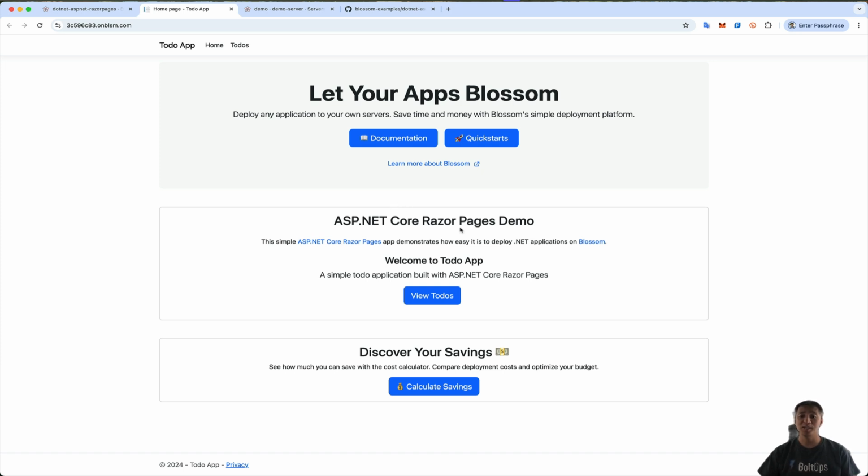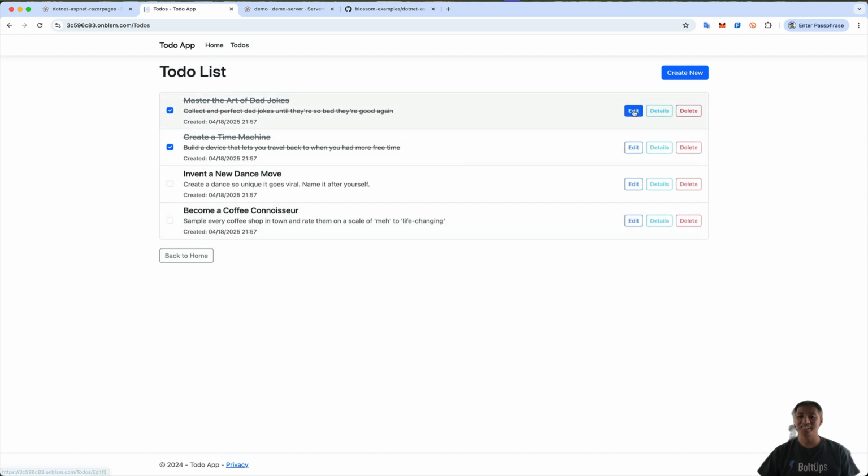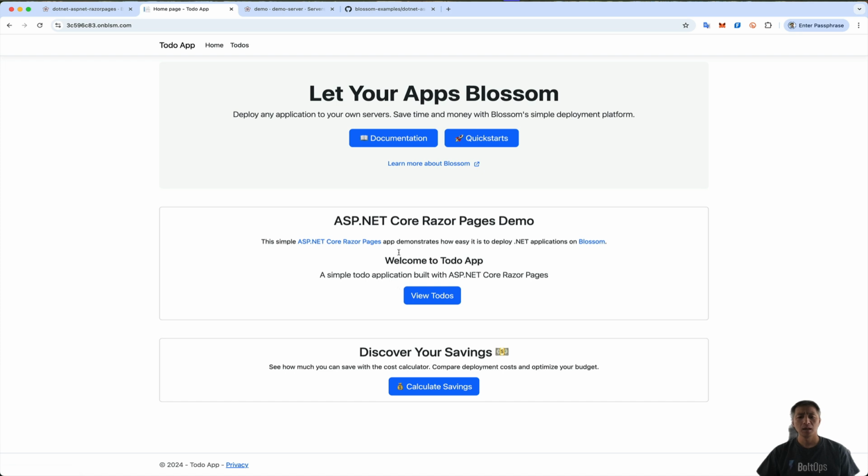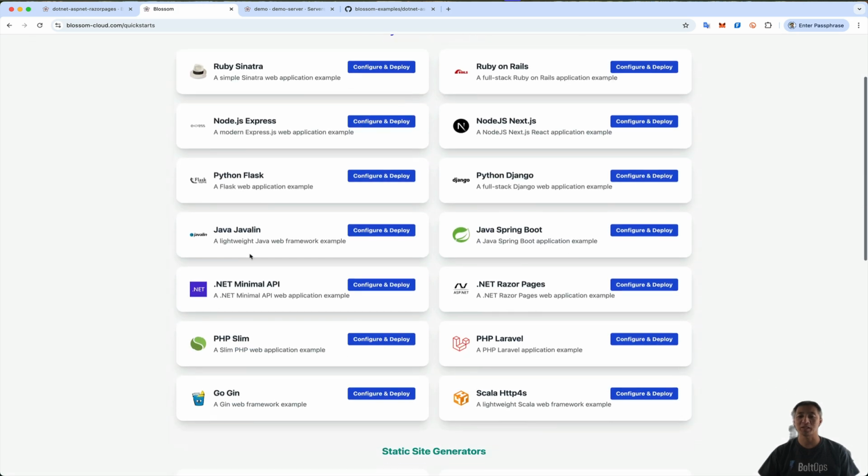Here's the Razor Pages app right here. Here's a little demo of the to-dos. You click on the to-dos, you can see it's connected to a database because you can go here and edit and do everything that you want with it. And then there's also, on this demo, some links to the documentation and links to even more quick starts if you want to go through more quick starts and all that kind of stuff.